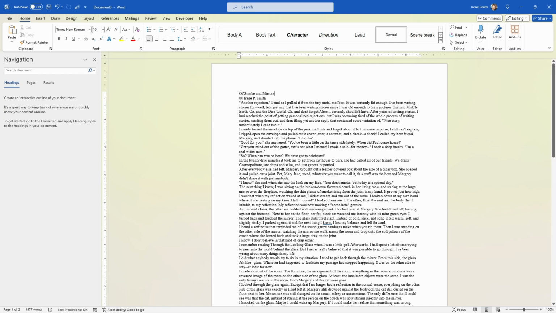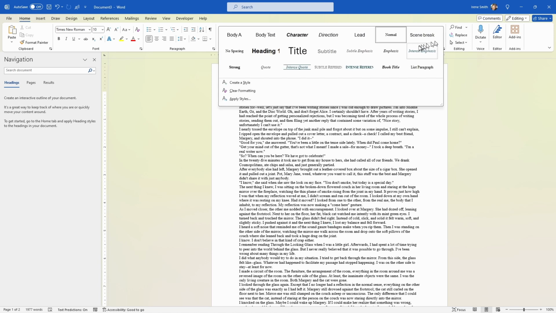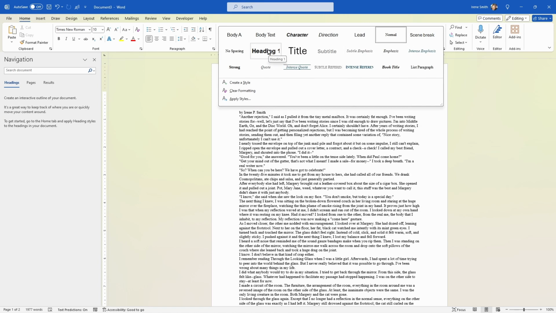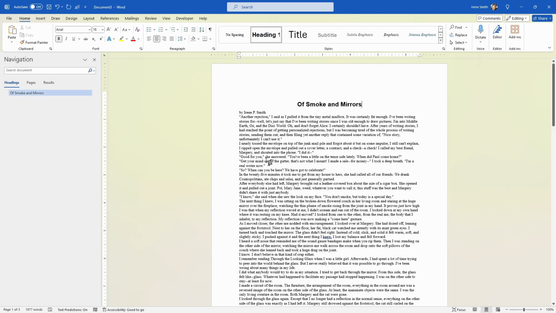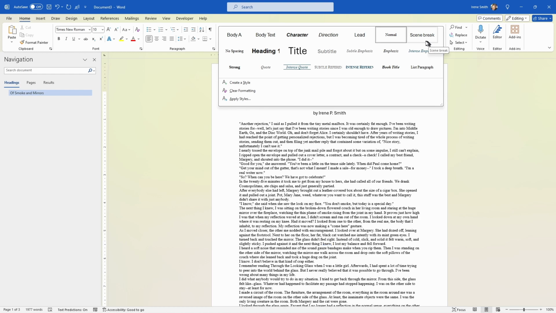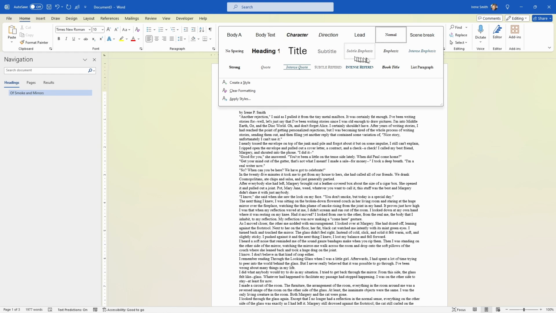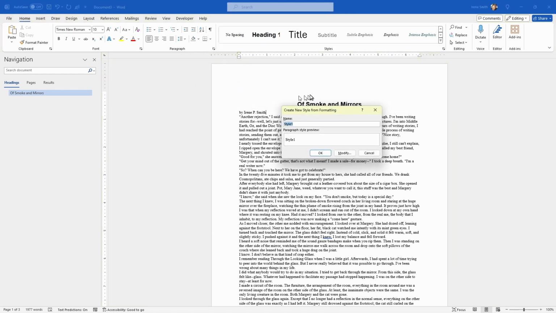This first line, of course, is the title. It should be heading 1. It could also be titled, but I prefer heading 1. Okay. The second line is a byline. I don't remember if I have that style here. No. So that gives us a perfect opportunity to add a style called byline.